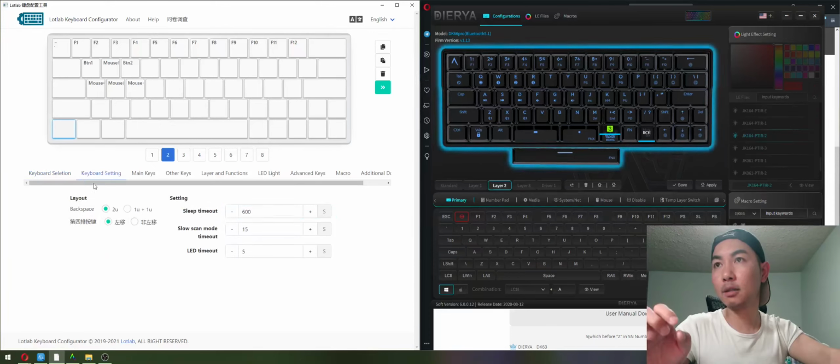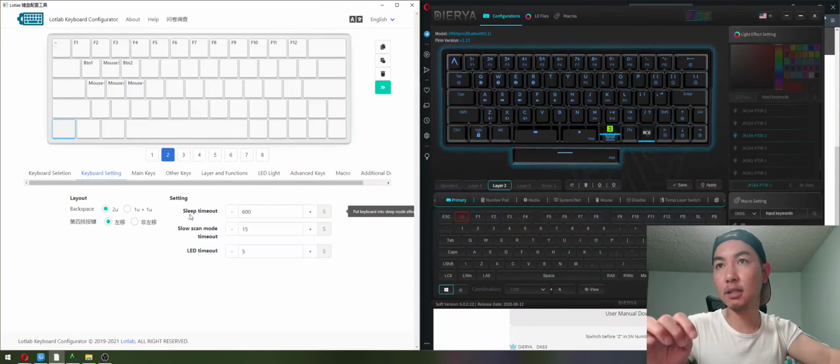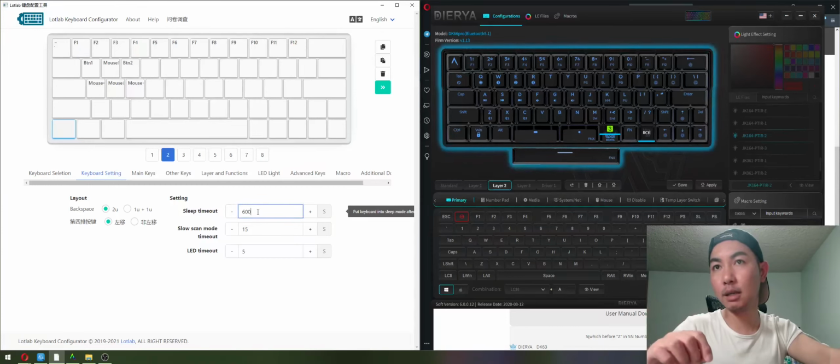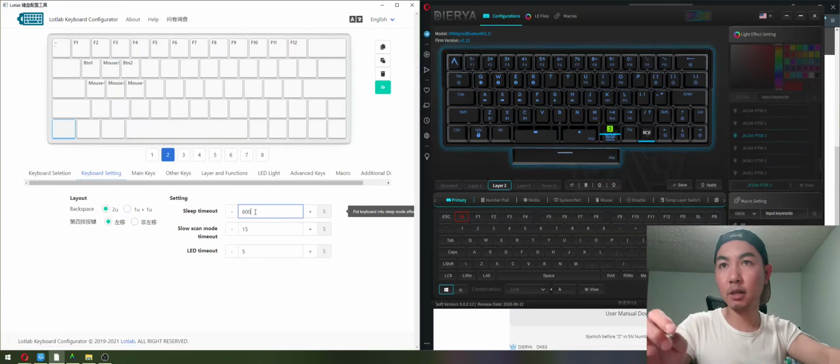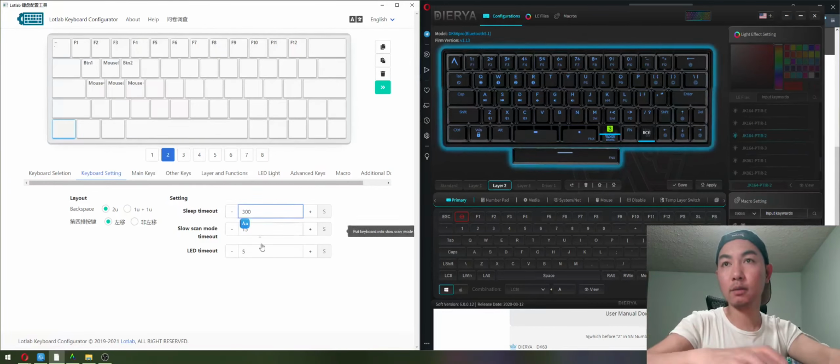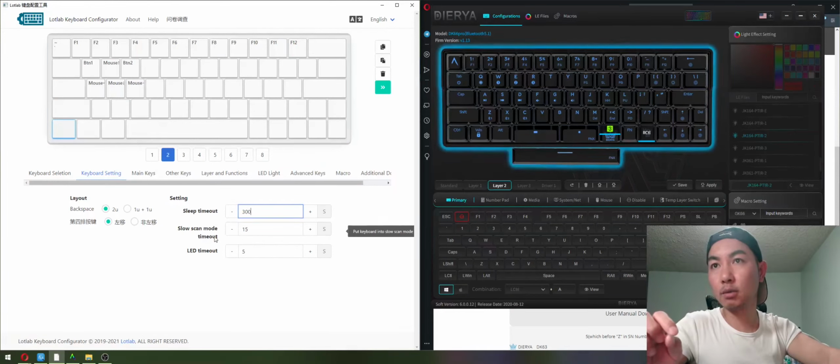And they have others like keyboard setting. Space, you can change the layout a little bit. But I don't think you can change it. It's default when you have this 64 keys keyboard. These are default, so don't change that. But you can change other settings like sleep timeout. If you don't like this 10 minutes, you can change it to probably 3 minutes, right? Now this is 10 minutes. You can change it to 5 minutes, right? Or you can change slow scan mode timeout. I barely understand what that means, but it is not important.